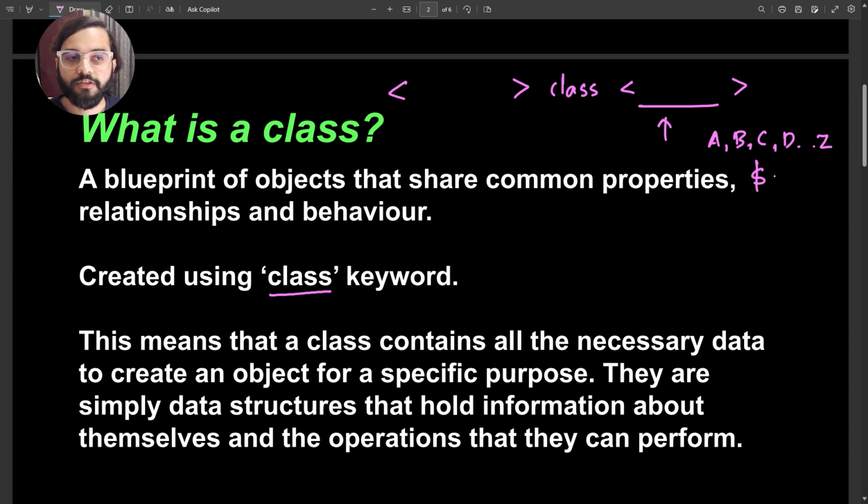In addition, we can use the dollar sign to create a class name, but it can only be used as the first character. After the first letter, we can use numbers also. We can use special characters like dollar, underscore, anything the programmer wants. So these were the rules for how we can name a class.